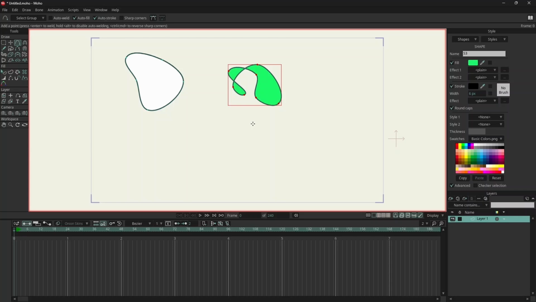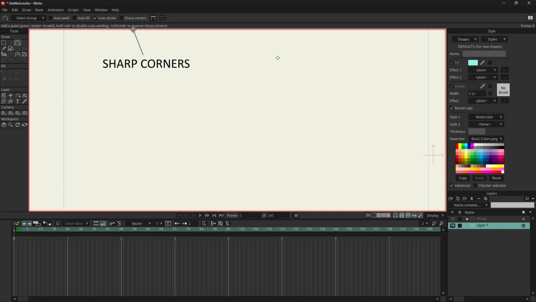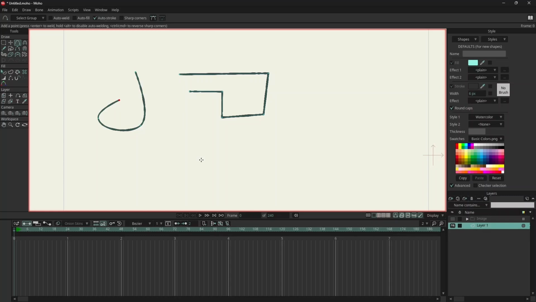The next option is sharp corners. If we enable that, we can see that the corners are not round, they are sharp. And if it is unchecked, so this is the difference with sharp corners.